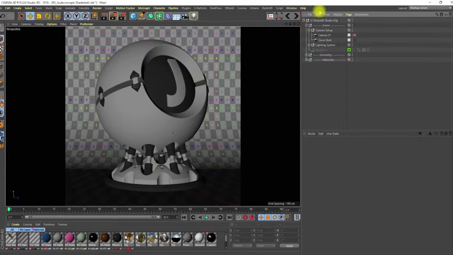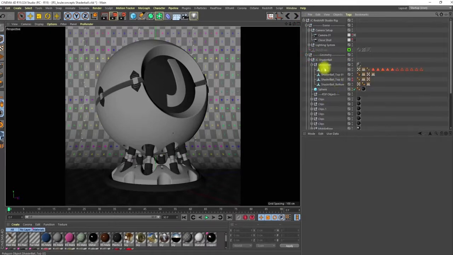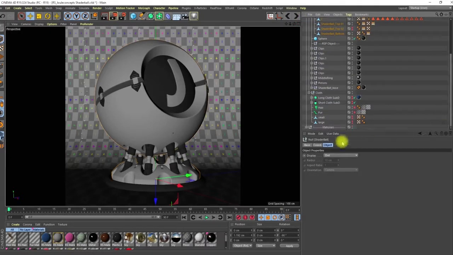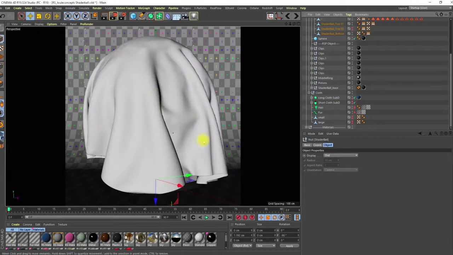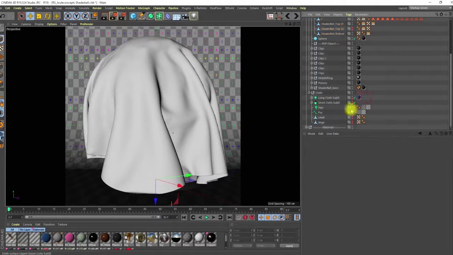So this is what I have. I have my geometry here. Because I'm going to be creating a fabric, I've already done some simulation for my cloth. So I have my short cloth and my long cloth, and I'm going to make use of this long cloth to do this simulation. Because I want speed, I know that this cloth is going to be covering up.